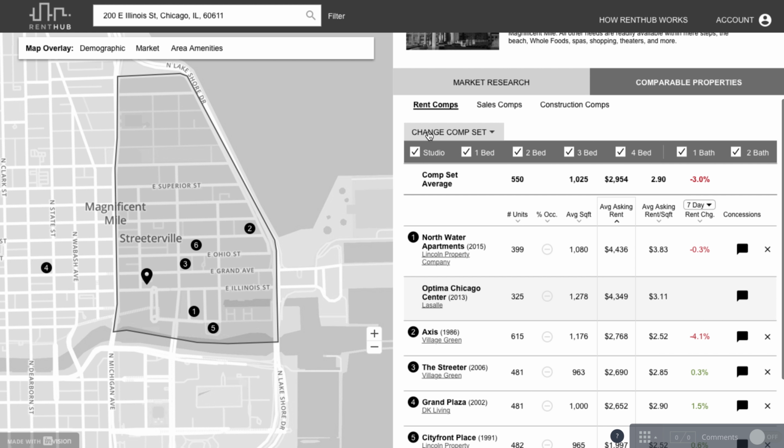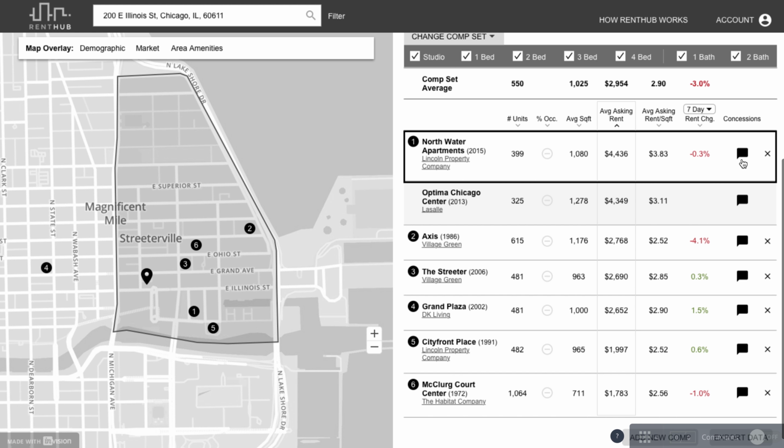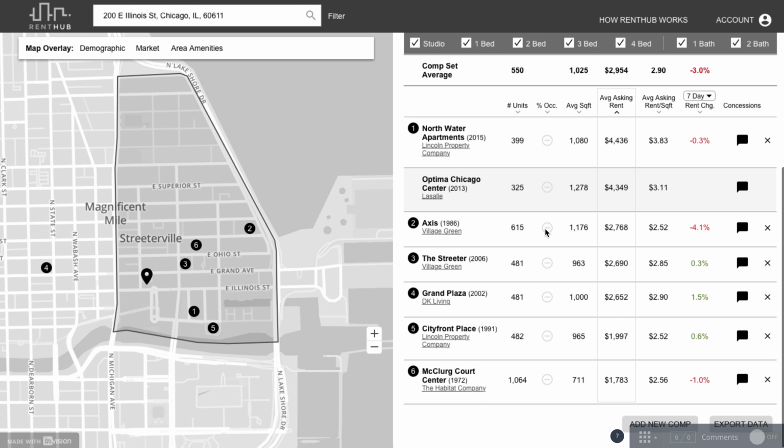They can also come to this area here and choose the unit type that they're interested in, so they can search for studios only, or studio, 1 bed and 2 bed only, or all of them. And all of those are automatically selected when the user first searched for a comp. They can see concessions, and then also just overall rent information for all of their comps. And comps can be added and deleted from their comp list.